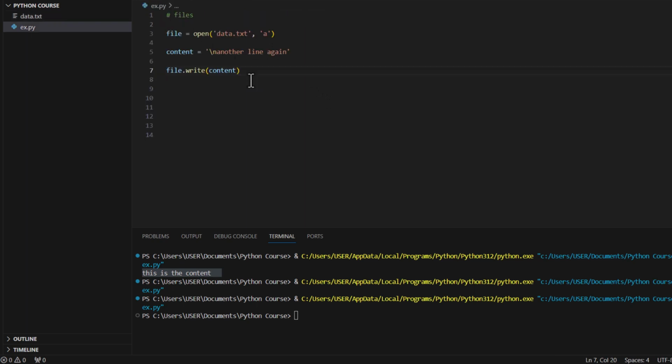So we've covered how to read the content of a file, how to write to a file using the write mode, and how to append content to a file. So in our next video, we're going to be looking at object-oriented programming.